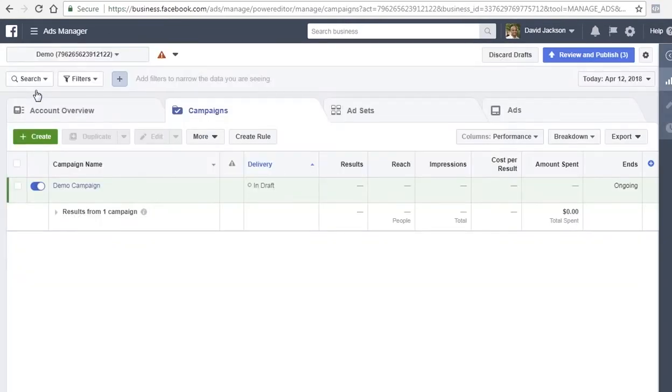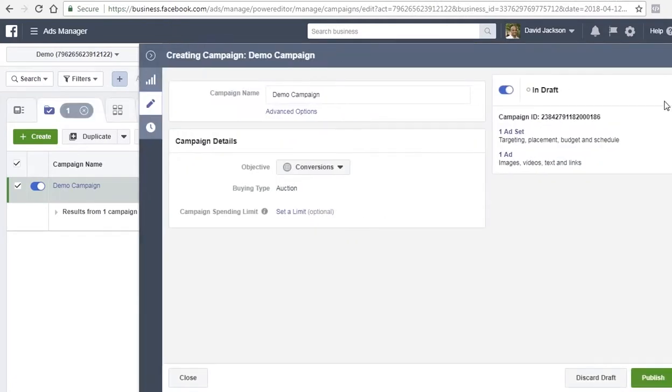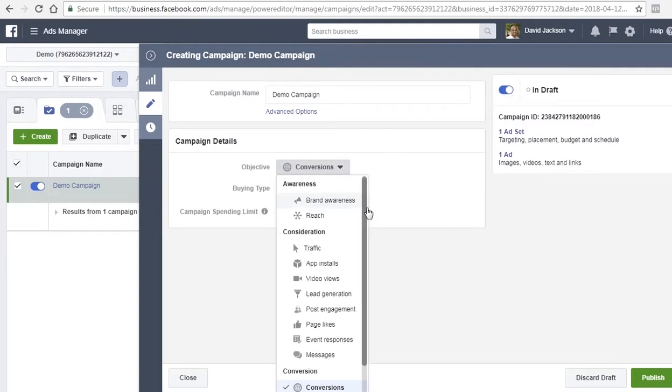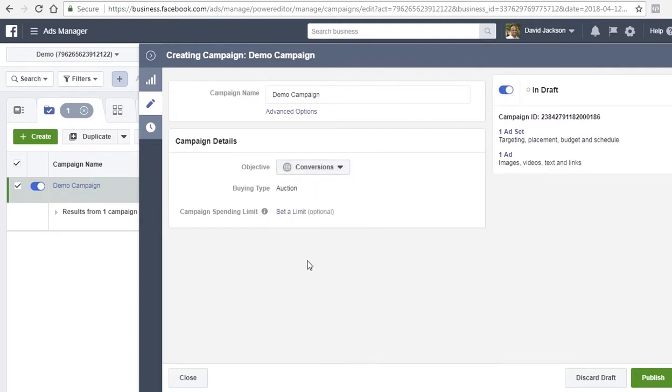Okay, now I already have a demo campaign that I set up earlier. So I'll just show you what that looks like. Let me come over here and edit. And basically what you want to do is for the objectives, you want to choose conversions. So it'll be down towards the bottom. So you just click on conversions.